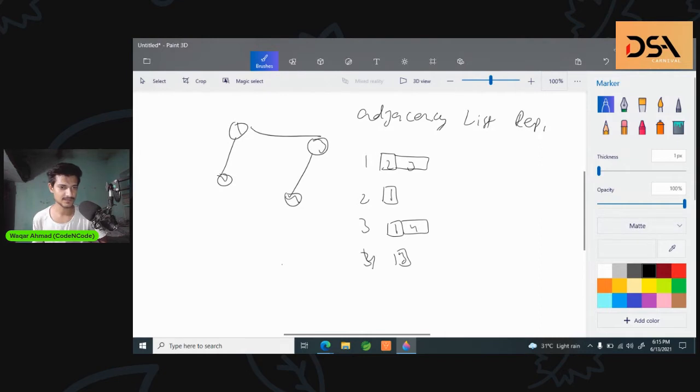And how you can implement it: you can have a vector in C++. You can have an array of vectors, like vector of int, and then have an array of size n, or n plus 1 if you want to work with a one-based index system. So each node will get its own vector, which represents your list, and adding and removing from the list at the back only takes constant time.